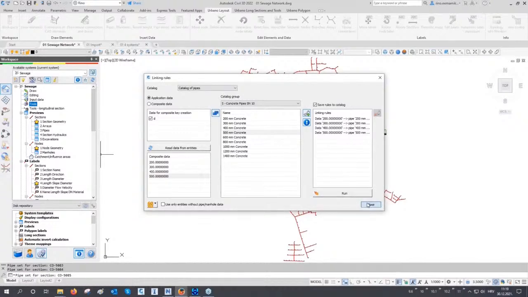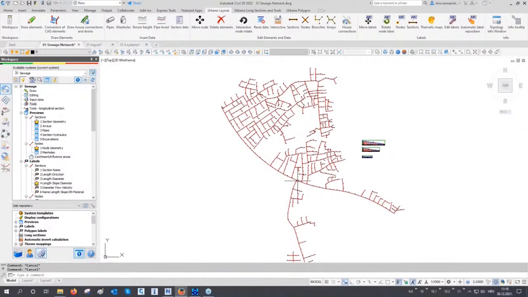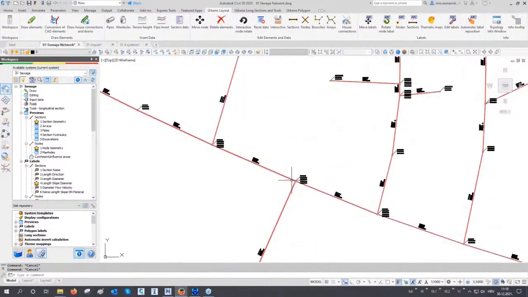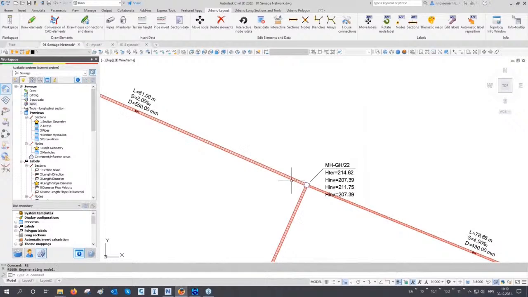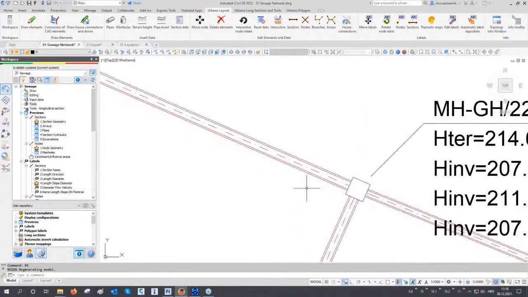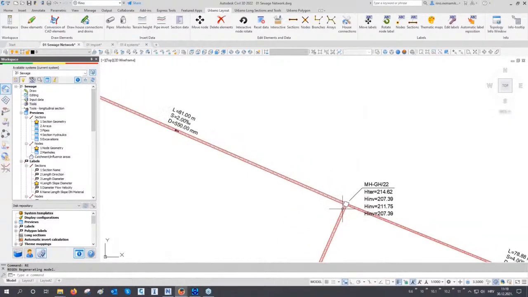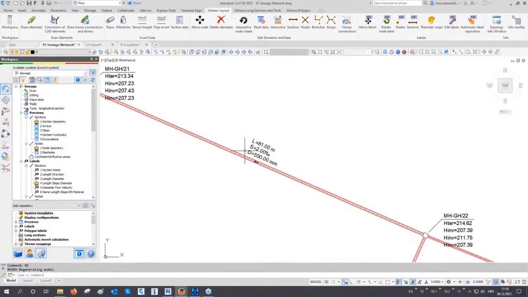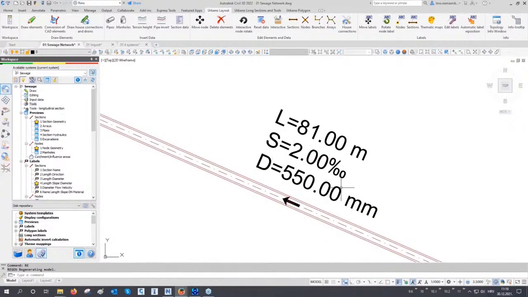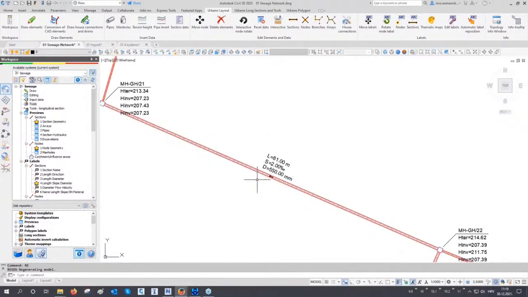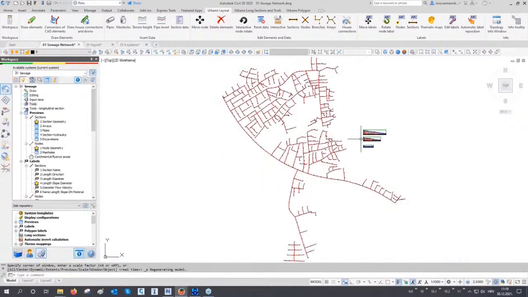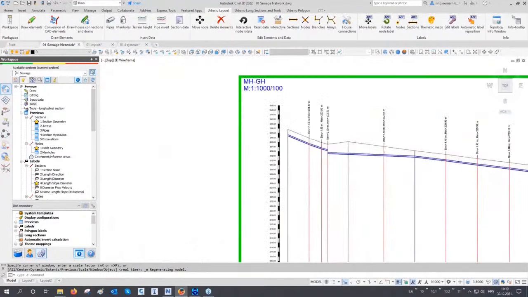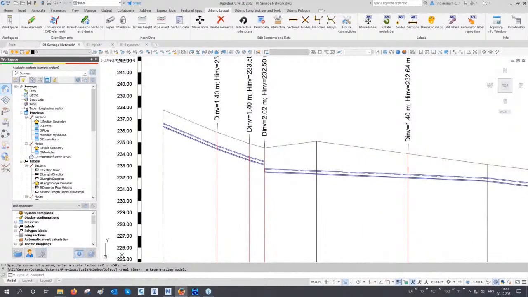Okay, let's now close this and check our network first in plan. So now you will see the dynamic model of Urbano. Everything automatically updated. We see in plan style that we have realistic dimensions of the pipes, and we can see that we have the diameters defined in the labels. Also, if we check our profiles, we can see that the pipes are also defined here.